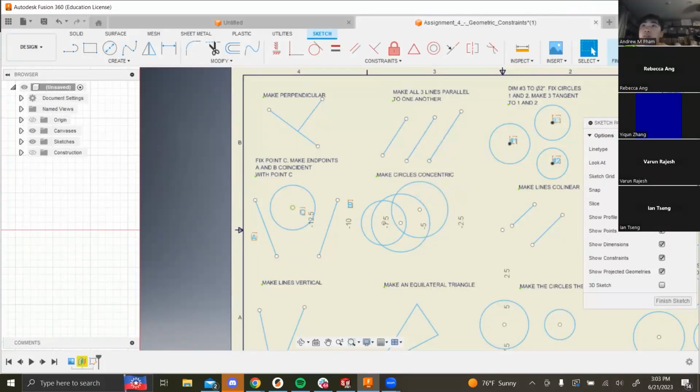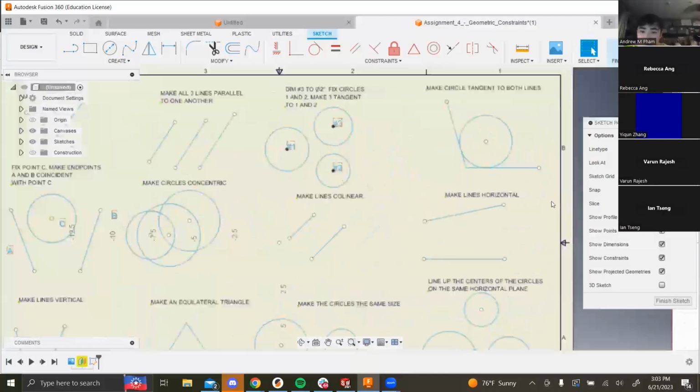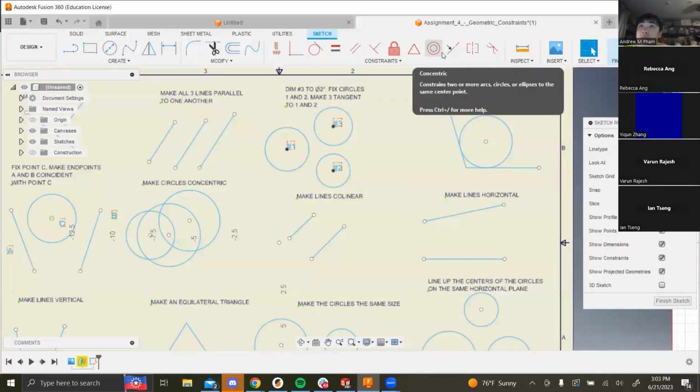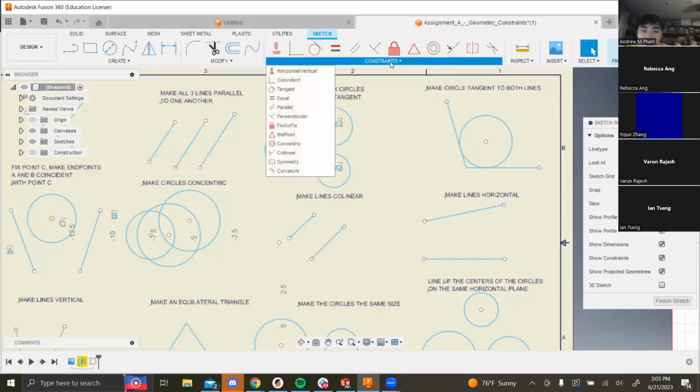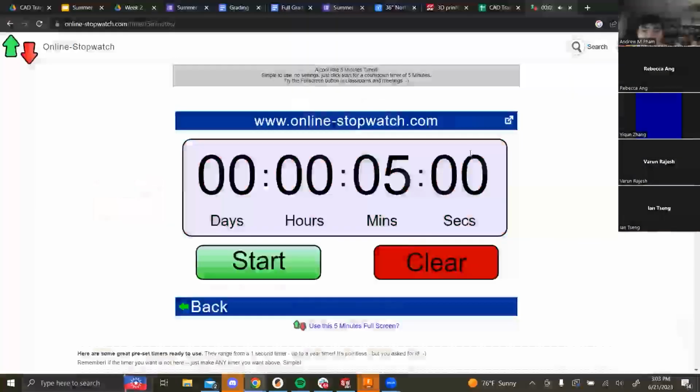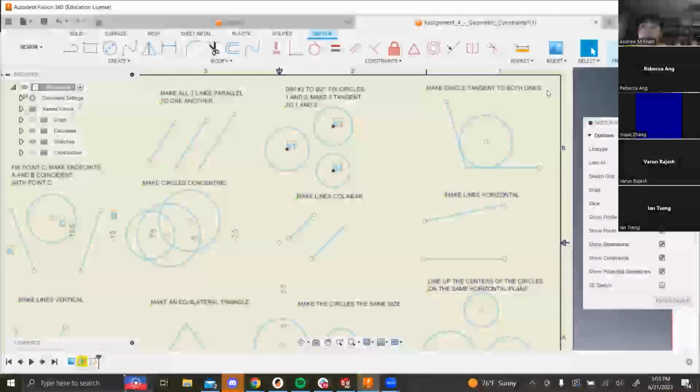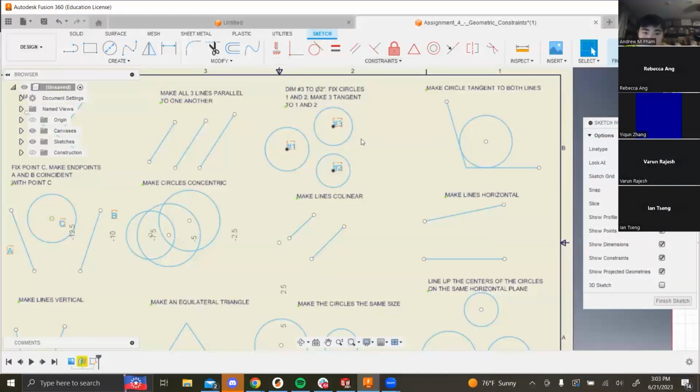Second one from the top right. Make lines horizontal. Is that what you're saying? I think the horizontal tool is row. Okay.